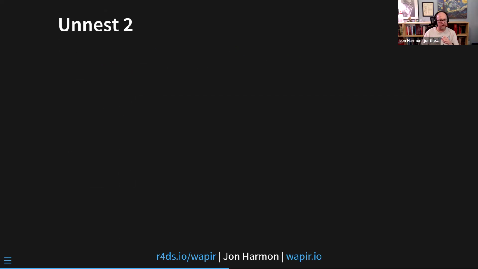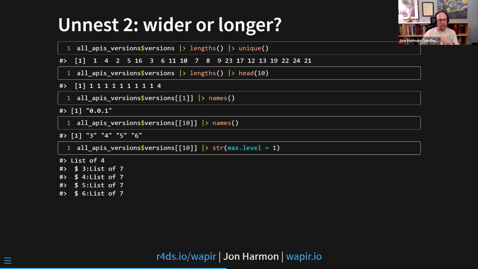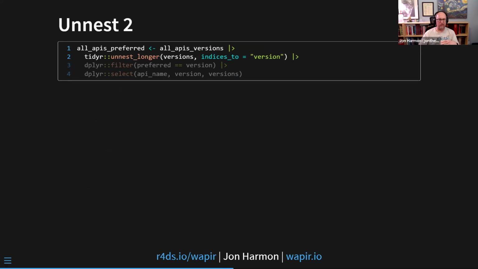So we had this 0.0.1, that's a version name, 3, 4, 5, 6, those are version names or version numbers. And so we want to keep those. And this argument within unnest longer, indices 2, is how you say, I want a new column called version or version number or whatever you might want to call it, that contains those names. That's all that indices 2 piece is doing.